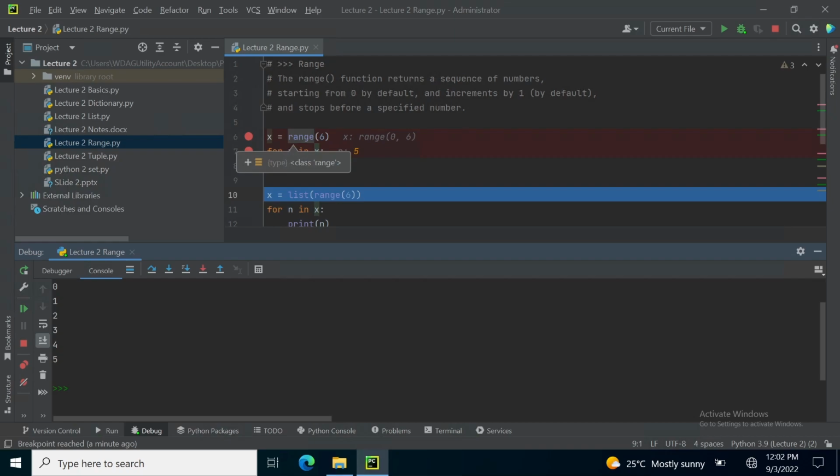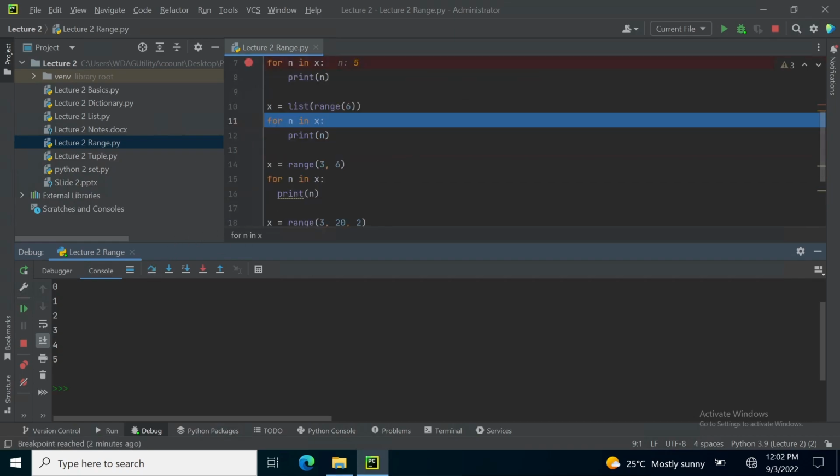By default, range does not return a list but a pointer to a function. However, we can convert the pointer to a function into an explicit list using the list constructor. So now if I come to x, you can see that x is a list containing 0, 1, 2, 3, 4, 5. Again, I print each value inside the list.